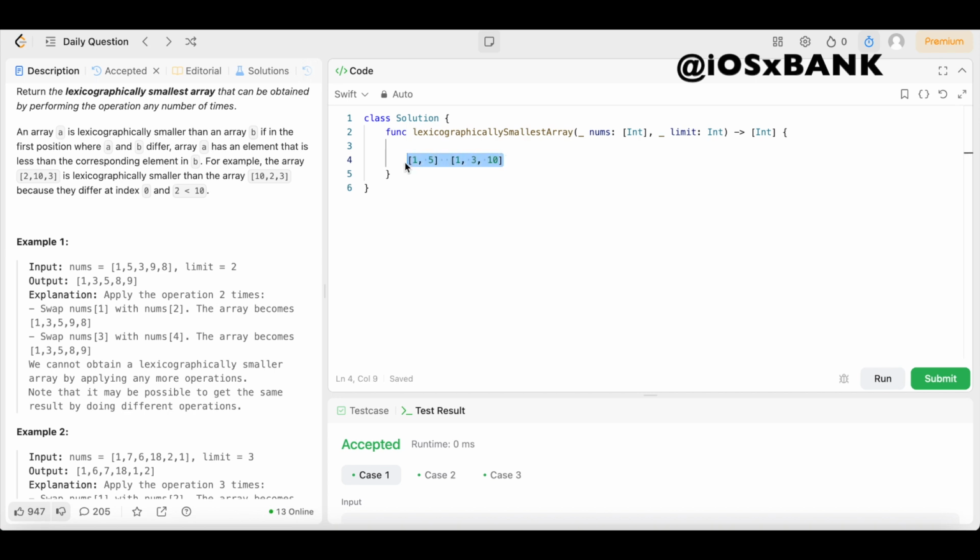So I just wanted to throw that in there to make sure we understand what a lexicographically smaller array means, because that's going to be important. Now let's get into the example.